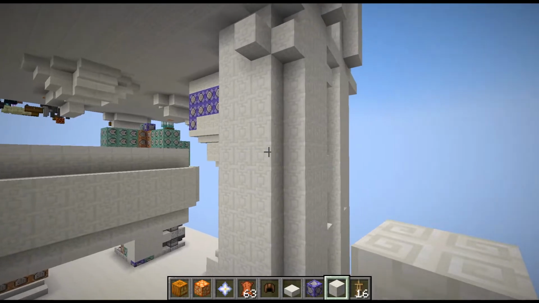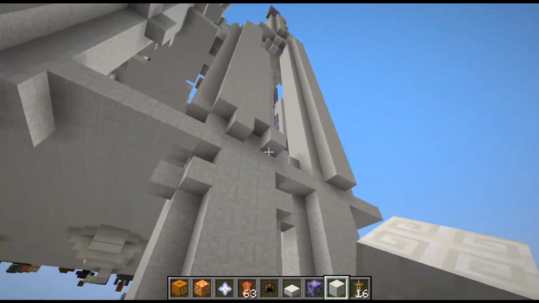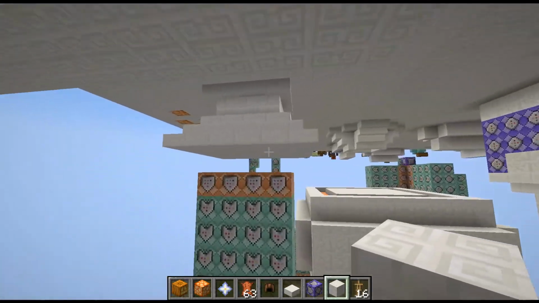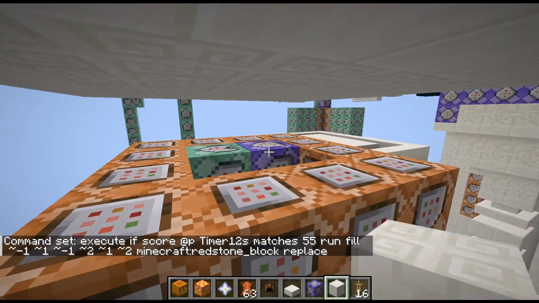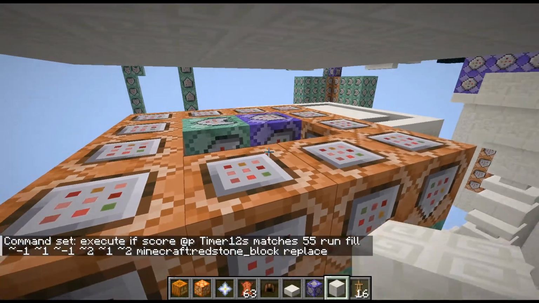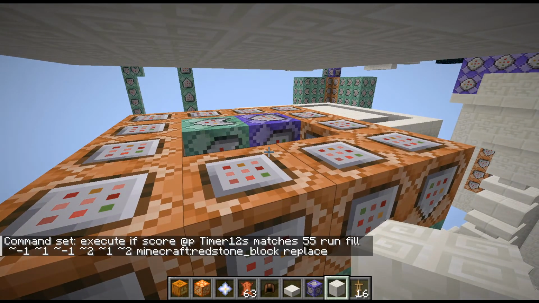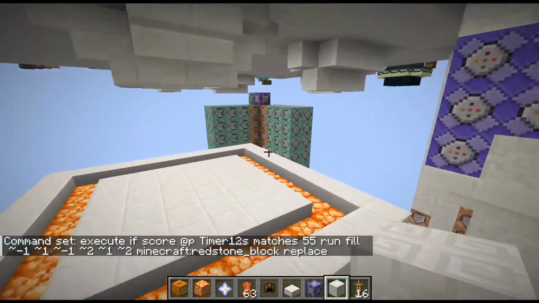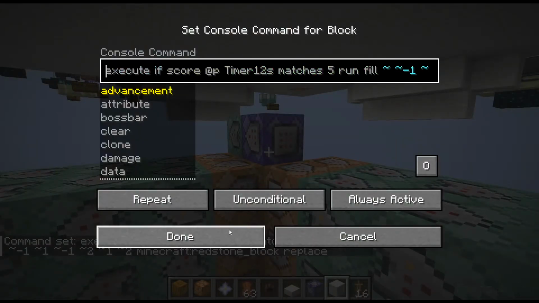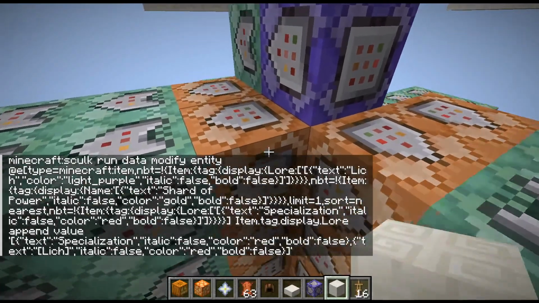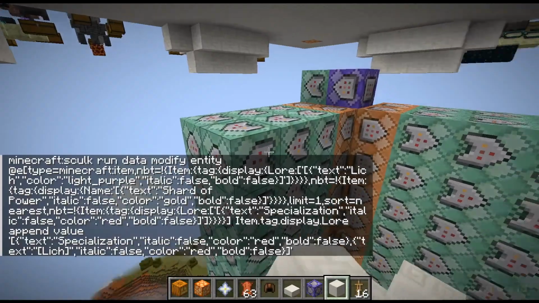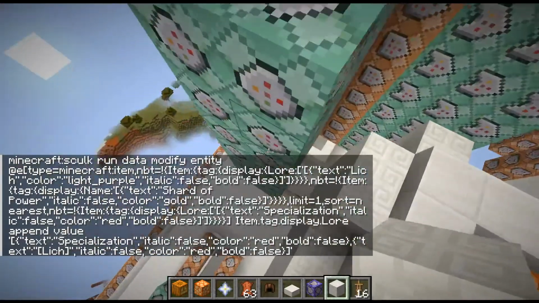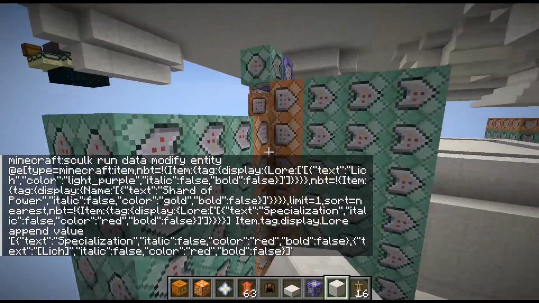Alright. Another one done. This system. What about this one? This is the boss system, is it not? No, it's specialization. Right, this is a type of enchanting system.